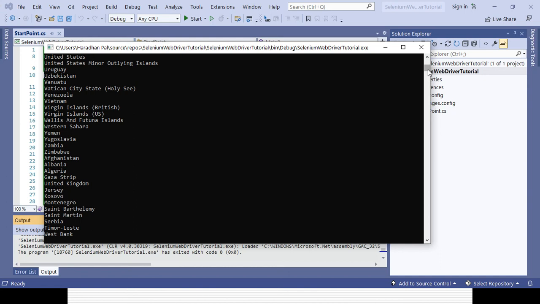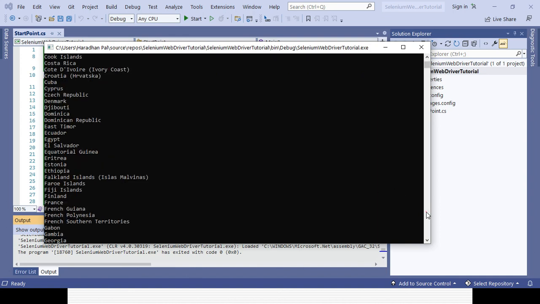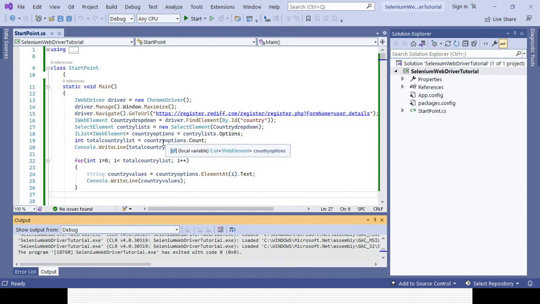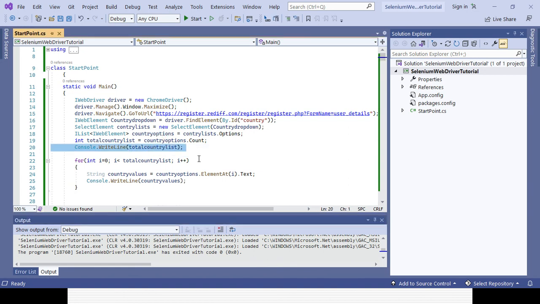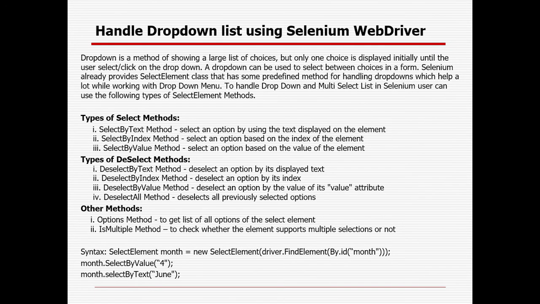You can see all the values are printed out. You can see the total number of size is 248. So 248 total countries are available. Here, with the help of options, all the values can be printed out. It will print how many country options there are. So with the help of that options method you can get to know how many drop down value options there are, and you can print out everything. Those are the different operations you can perform.